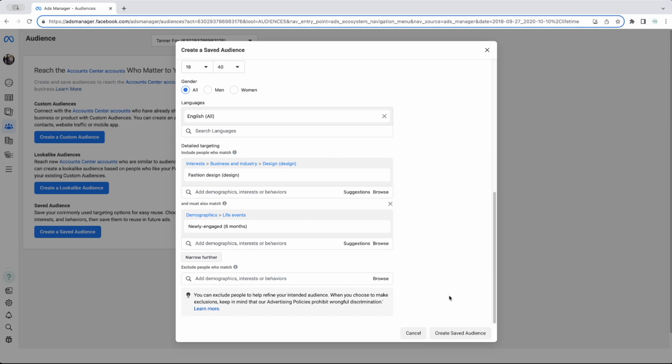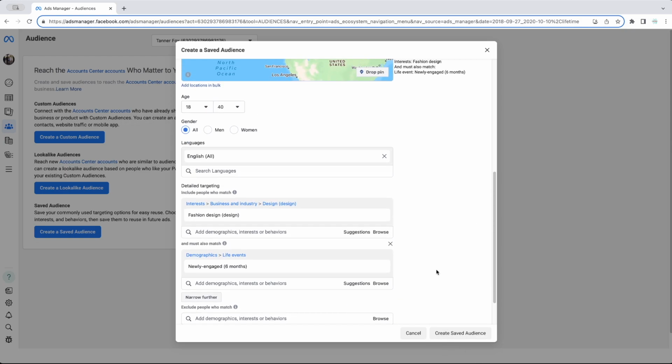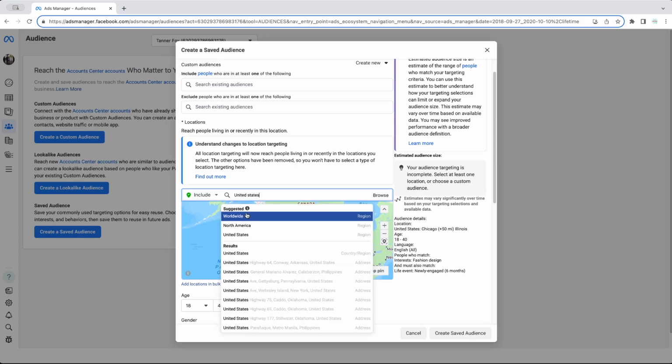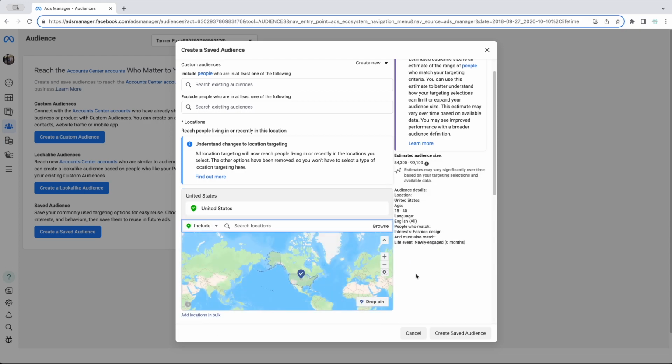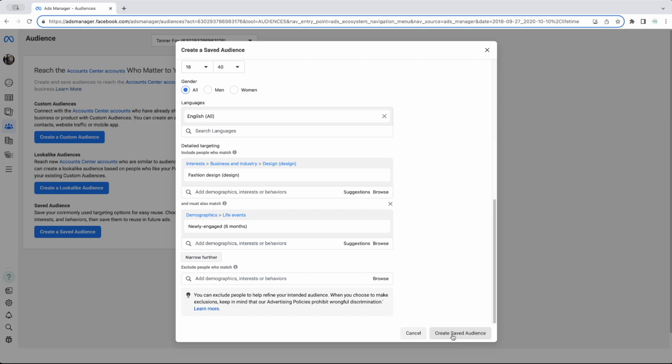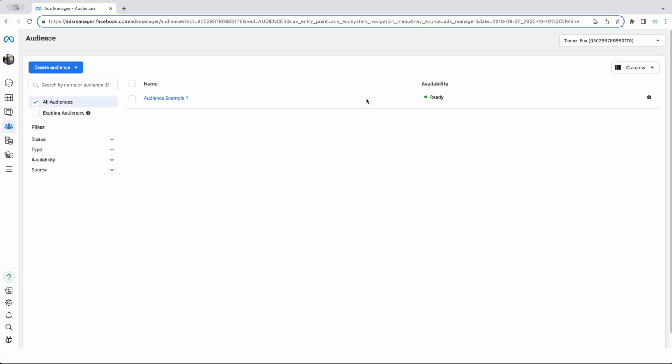And one thing we have to do before actually saving this audience, since I deleted the location up here, is you have to have some location. So I'm just going to choose United States because that is where I want these ads. You can choose worldwide if you want to. I'm just going to choose United States for this one. And you can see the audience size. And I'm going to click create saved audience here. And it's going to save this audience. It says it's ready. We can use this.